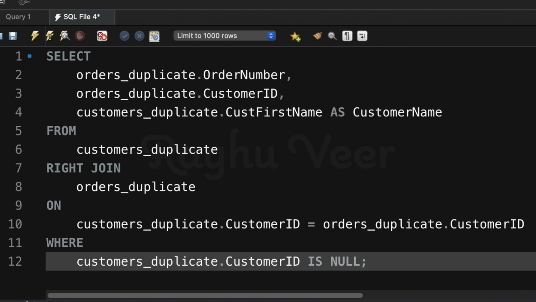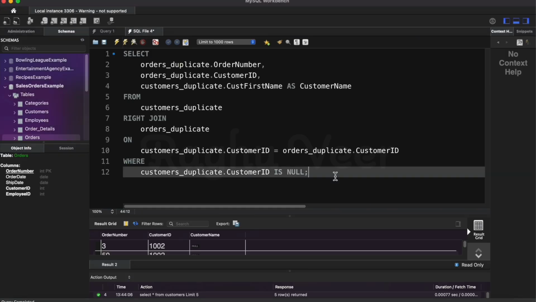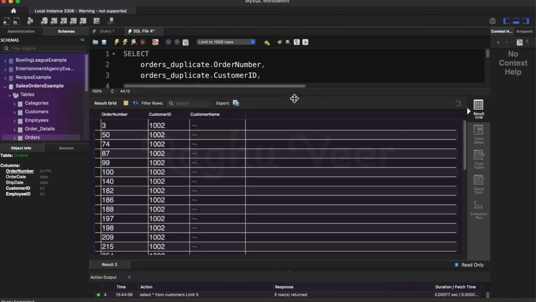Once I did that, I'm writing the SQL query to right join the customers duplicate table with the orders duplicate table on the customer ID column. And I want to get the orders where the customer's information is missing. That's why I gave the filter where customer ID is null. Now if I run this, I got all the details of the orders where the customer information is missing.